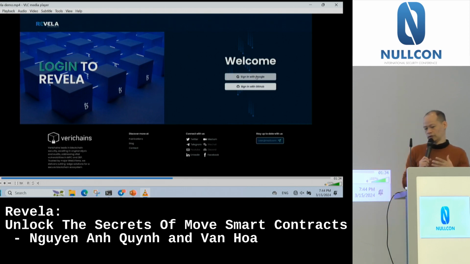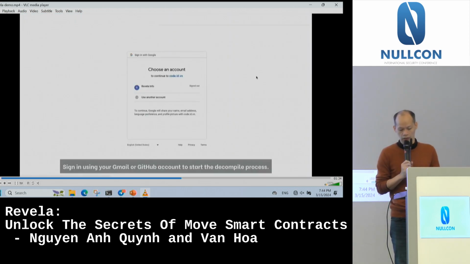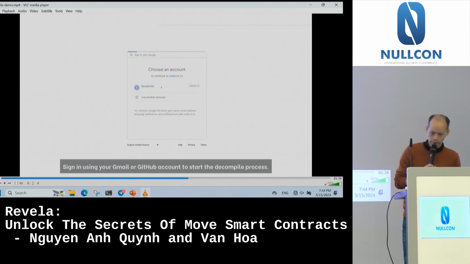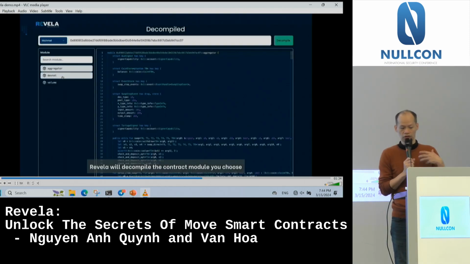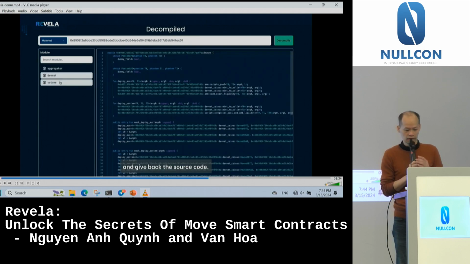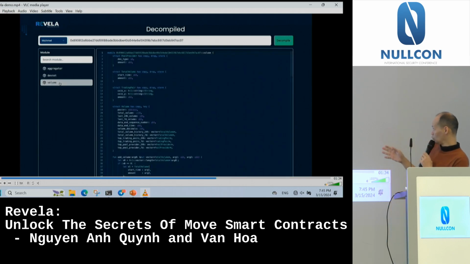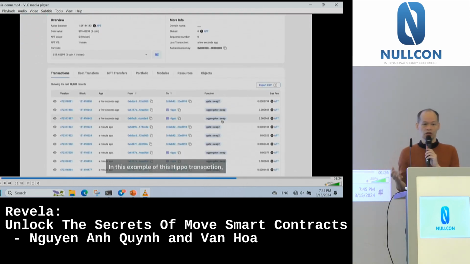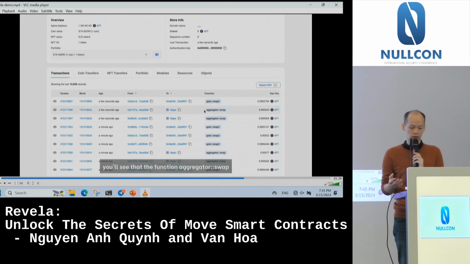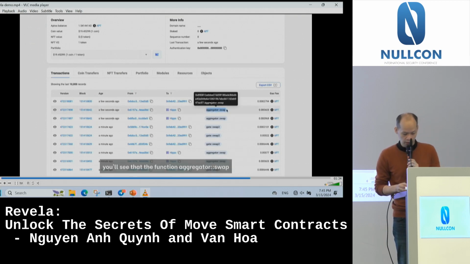And after that, you can sign in with maybe a Google account or GitHub account. And then inside Revela, you can recover all the modules inside that account. On the left side, we see all the modules, and you just click into each module. On the right side, the decompiler returns the source code decompiled from the bytecode of that module on the left side.